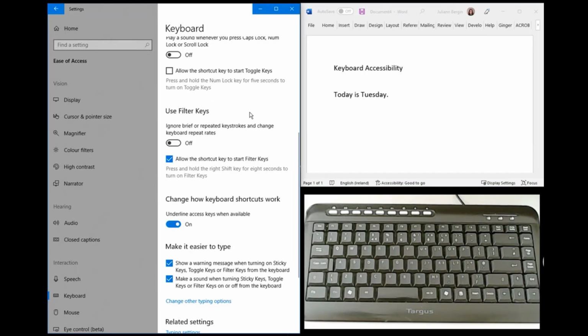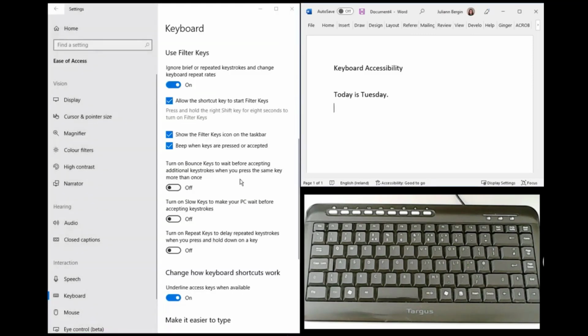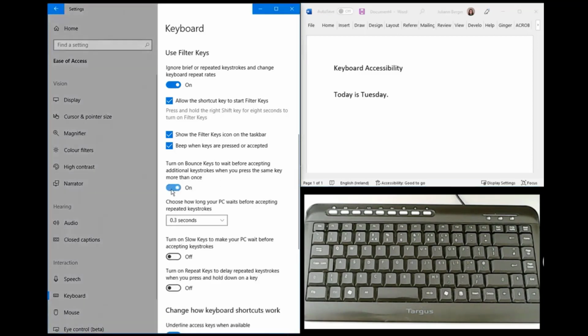The next option we're going to look at is filter keys. Filter keys allows you to set up customized keyboard hold time to avoid brief or repeated strokes. Bounce keys work when you press the same key more than once. This prevents multiple iterations of the same letter in a document where you do not intend it to be. For example, if somebody has a tremor or an ataxic movement, they may end up hitting the key twice accidentally.